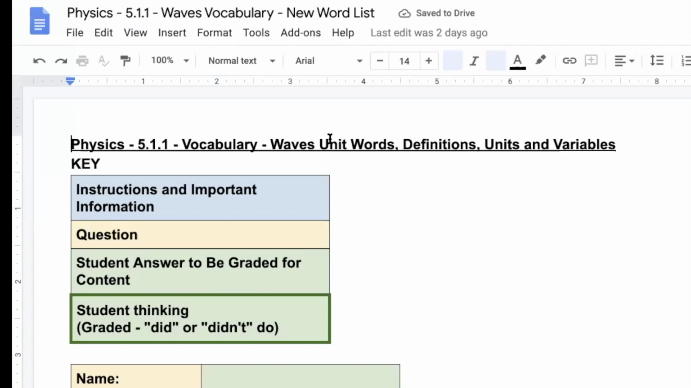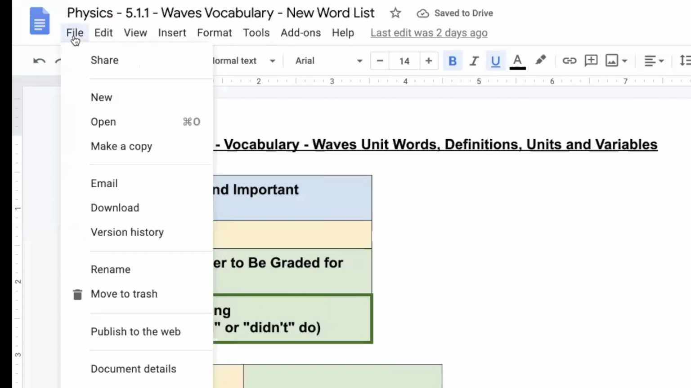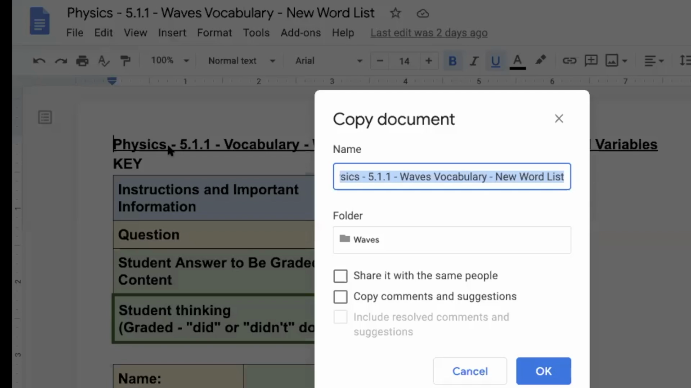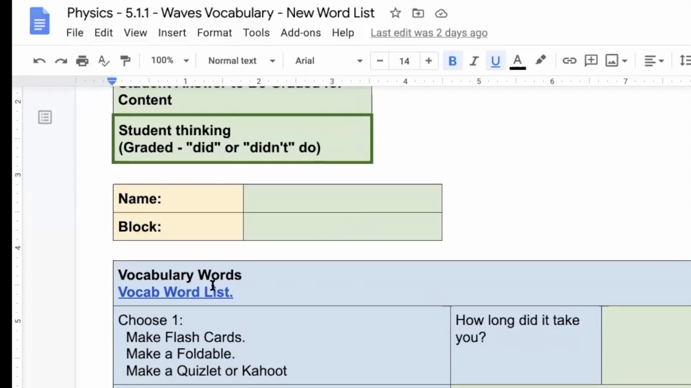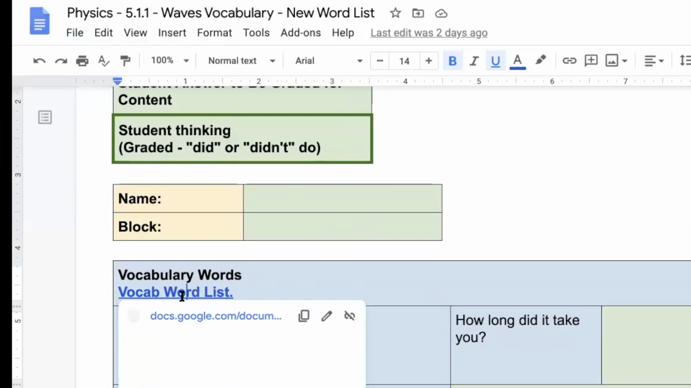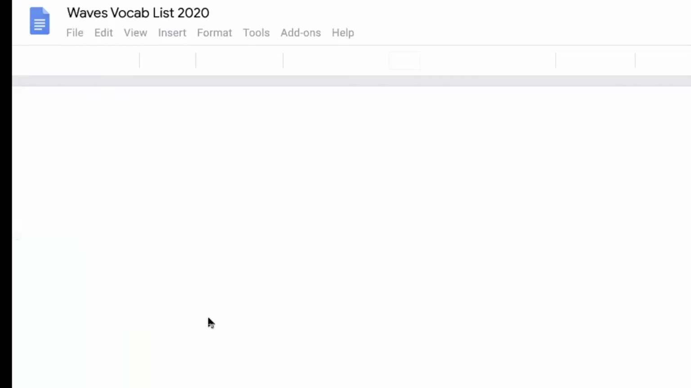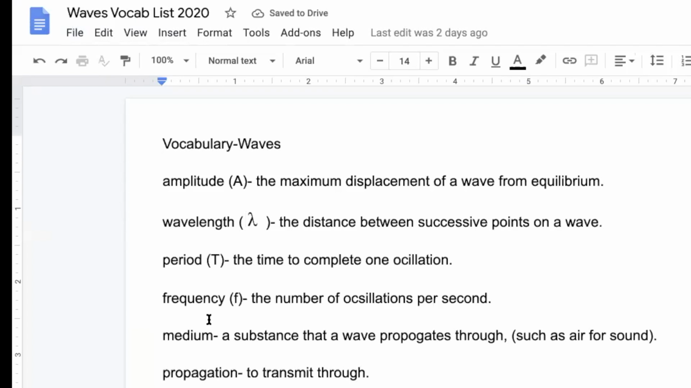We've got our document. First thing you should do is file, make a copy, change the name to your name, not my name, 5.1.1, and you could say vocab if you wanted to, and then click OK. And now you would have your own copy to type in. Next thing is you can go ahead and put your name, fill in the block, but you have your new vocab list. So your new vocab list, this should be the Waves vocab list, and it is. So we have amplitude, we have wavelength.